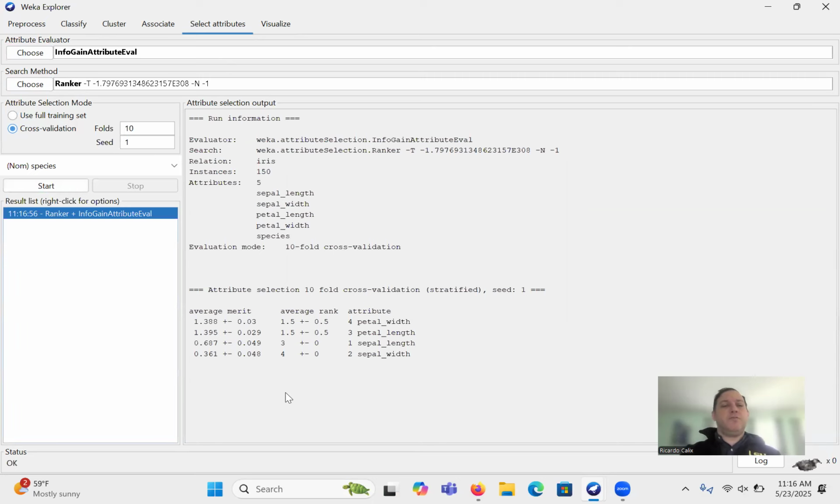And you can see it already finished. And it ranks the features. The most important is petal width with 1.38. And then the least important is sepal width with 0.361. So if it's very expensive to collect these features, it might be a good idea to just drop sepal width, because this is the variable that will affect the performance the least.